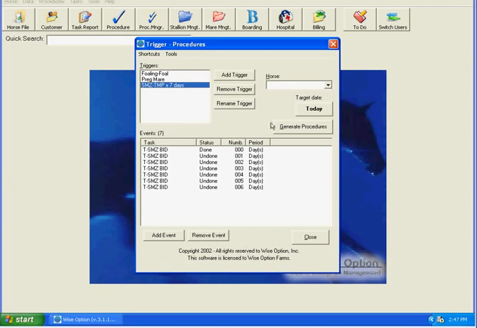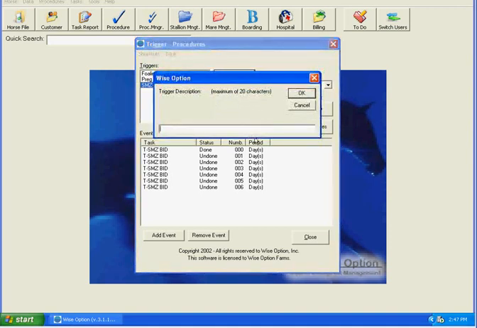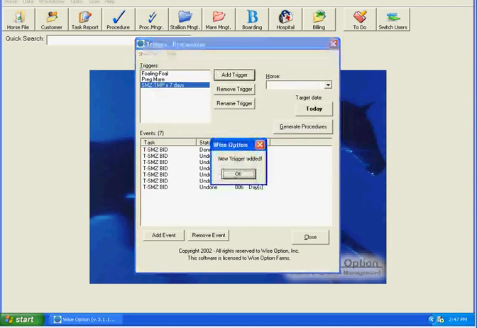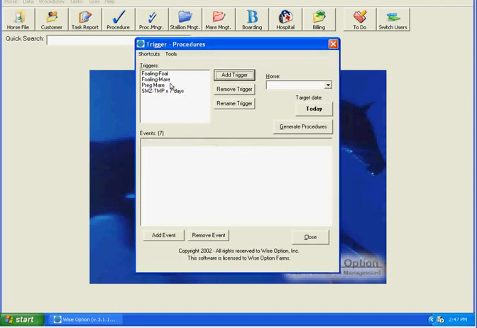So let's set up a new trigger, and we'll add trigger. And this trigger description is going to be a foaling, and this one is going to be applied to the mare because I have the foaling foal up here, and I'm going to add the foaling mare. So I've added the new trigger. It's right here. And now I'm going to start adding my events that are going to happen after that mare foals. So I'm going to go down here.